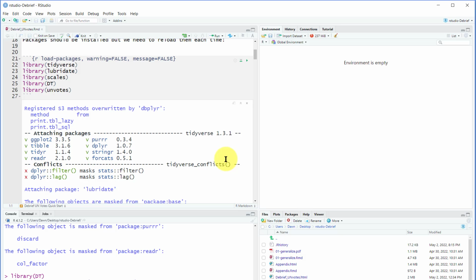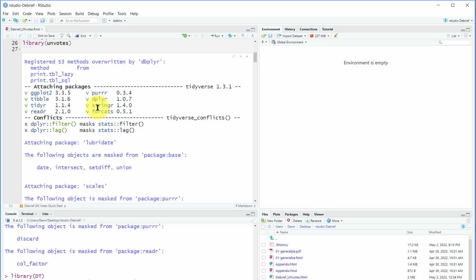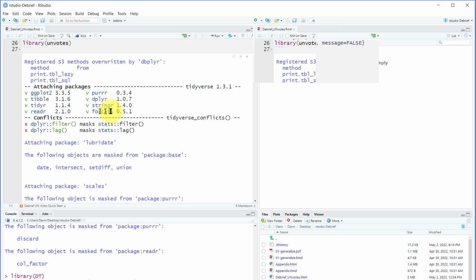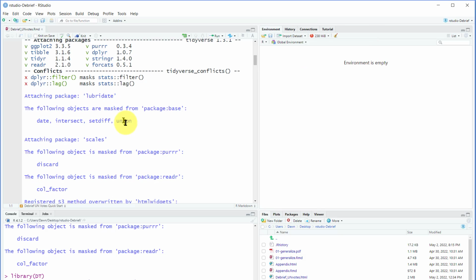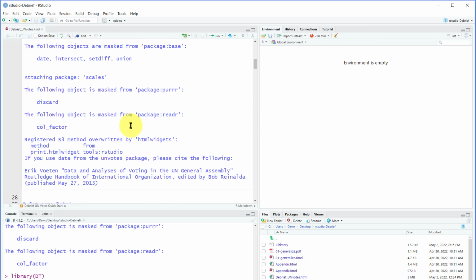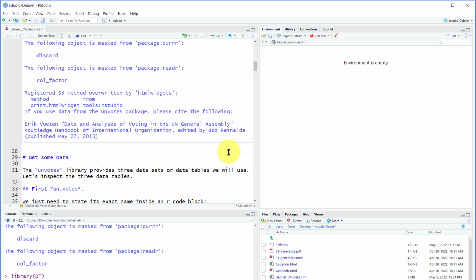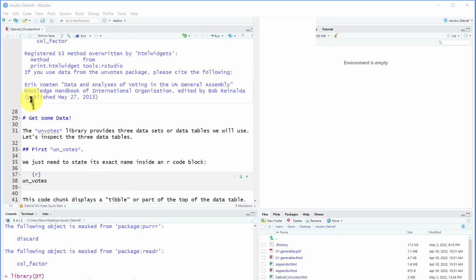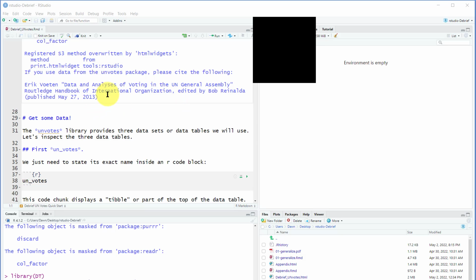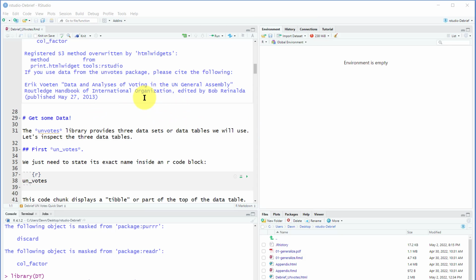Now it's finished. And it's given me some messages here talking about some possible conflicts and those sorts of things. But you can just ignore those, and we can scroll on down here to the part that we're really interested in. One of the things you may notice at the very end, it gives us a statement that the UN votes package, which we loaded, has a citation that dates back to 2013. But we can just skip over that.